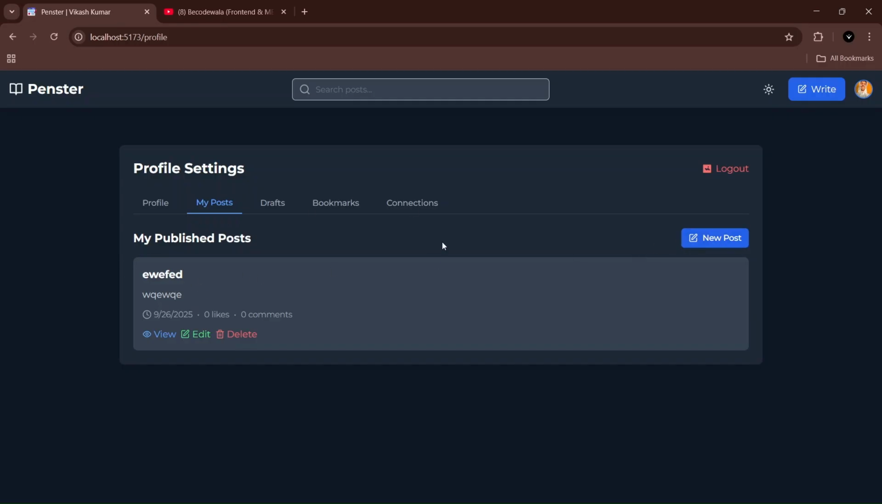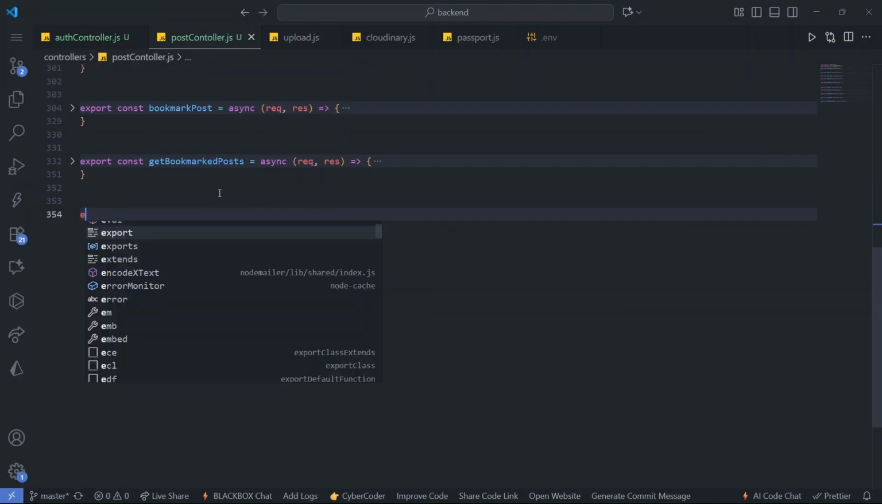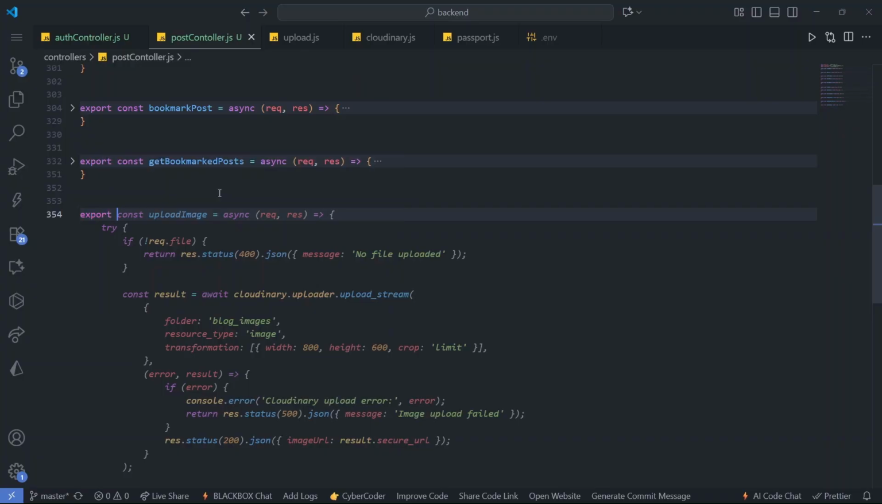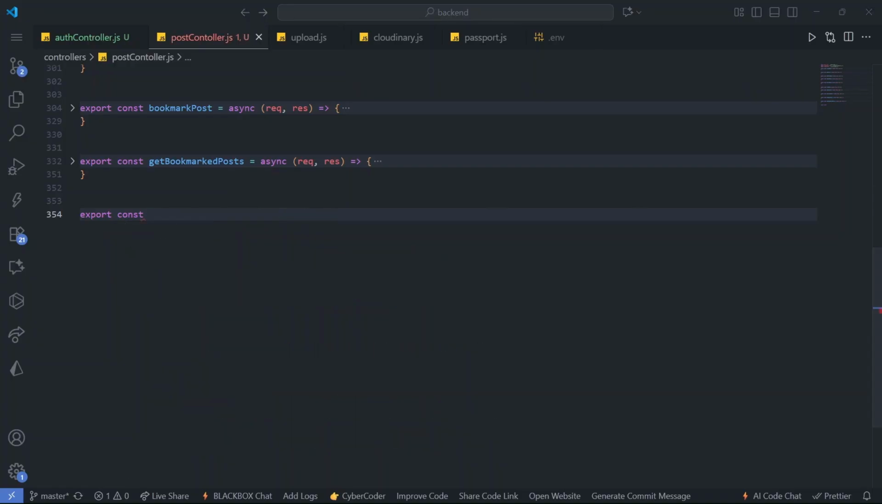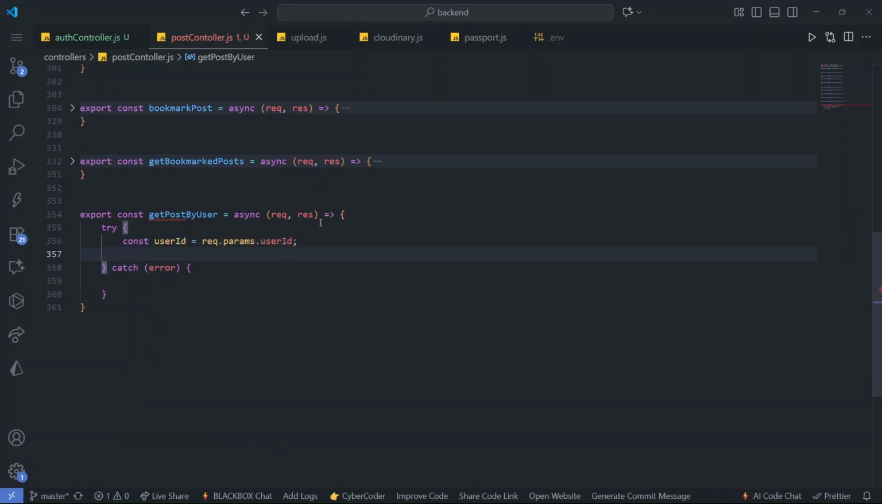And how are we going to get the posts that we have created? Similarly, we are going to write the controller for this also: const getPostByUser. For the particular user, we are going to find the post. And in this we have to write the try catch. So here we'll first find the user for which we want to find the post.